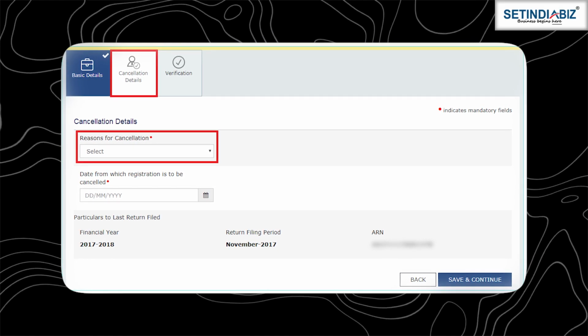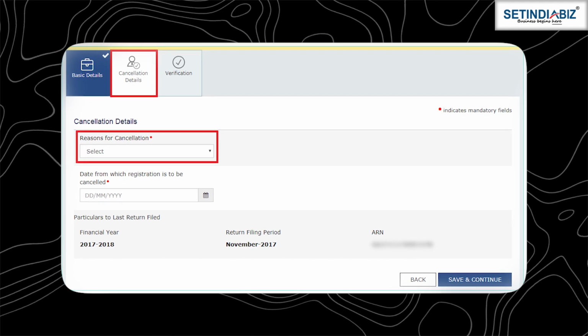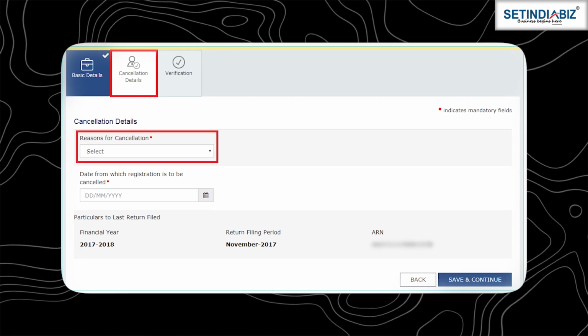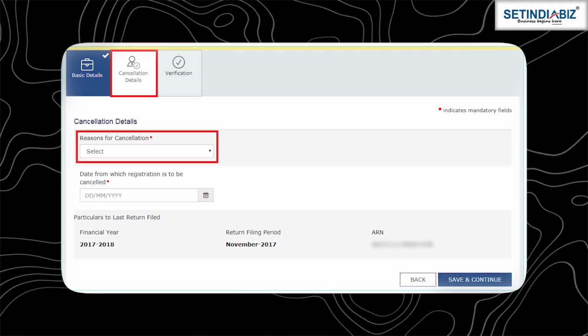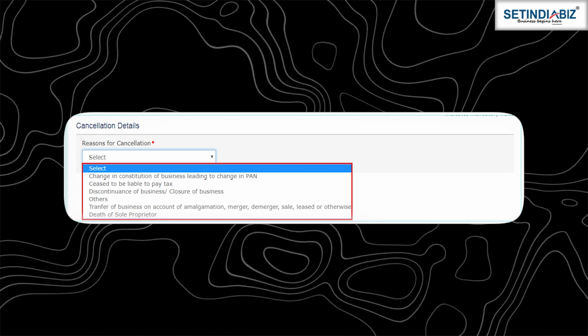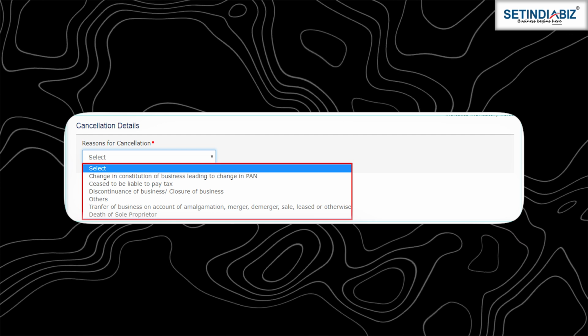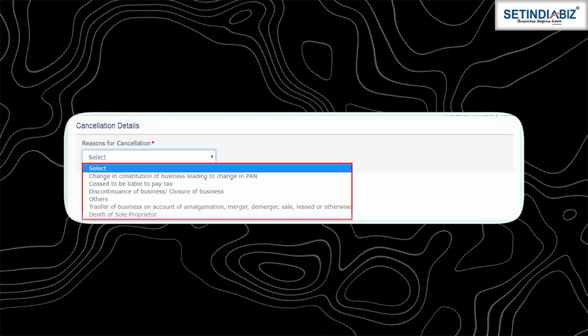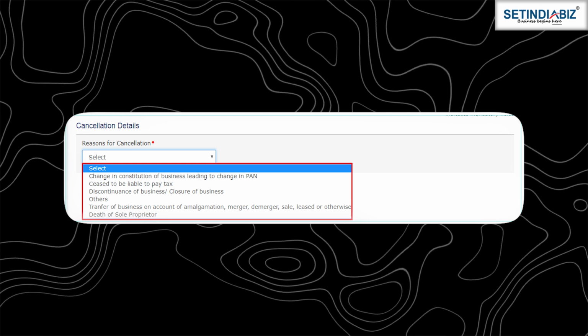Here, you'll need to provide the reason for surrendering your GST registration and the date from which you want the surrender to be effective. Depending on your reason for cancellation, you might need to provide additional info. For example, if you are transferring your ownership through a merger, demerger, amalgamation, or reconstitution, you'll need the GSTIN of the new owner. For other reasons, you'll need to give details about your dues, liabilities, and current stock valuation.